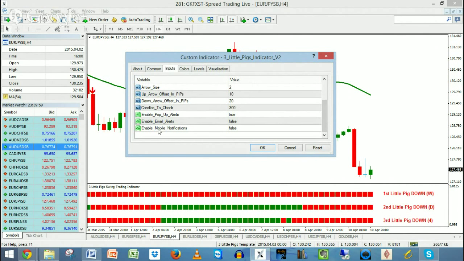And last but not least, enable mobile notifications, same as email alerts. You have another article to follow to set up the mobile alerts. It's a one-off process, the same as email. It's pretty straightforward. Even my dad can do it.